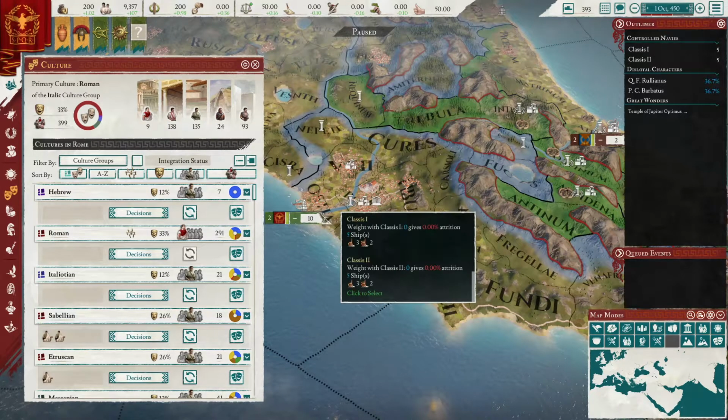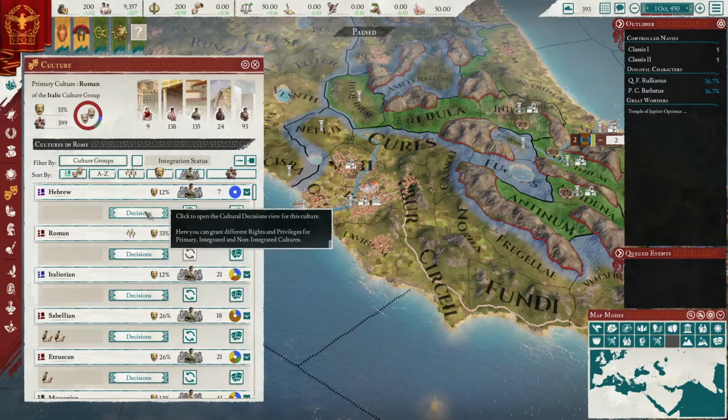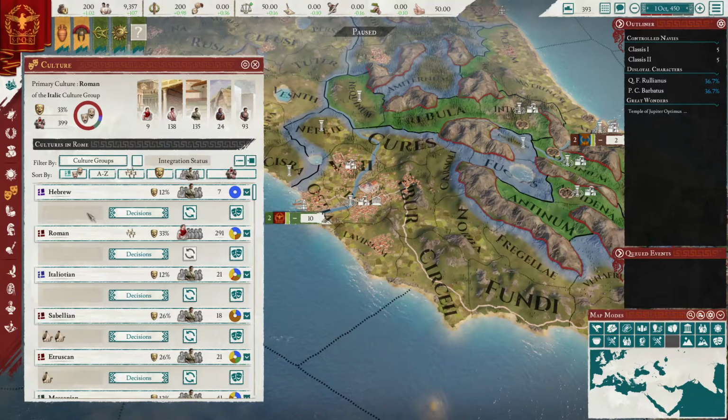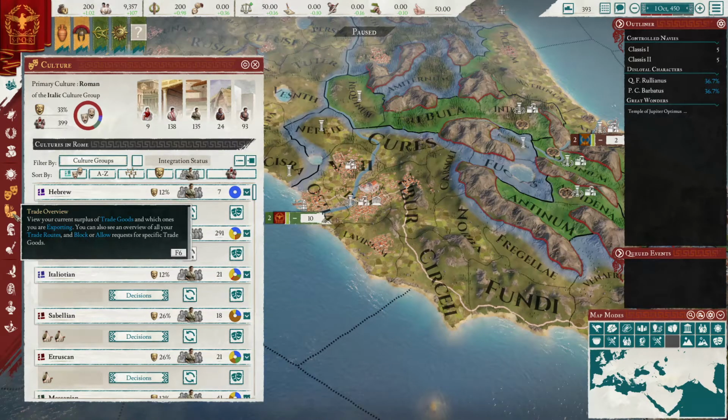Culture. Okay, cultures are important. There is a dominant culture and there are subordinate cultures. Subordinate cultures tend to create unrest. Unrest creates issues. So decisions that you make over time can affect how well cultures that are not integrated get integrated, or don't get integrated, get absorbed. But this is the screen that you go in and cover issues like that.